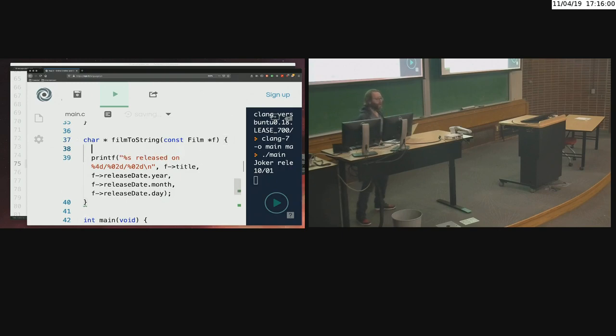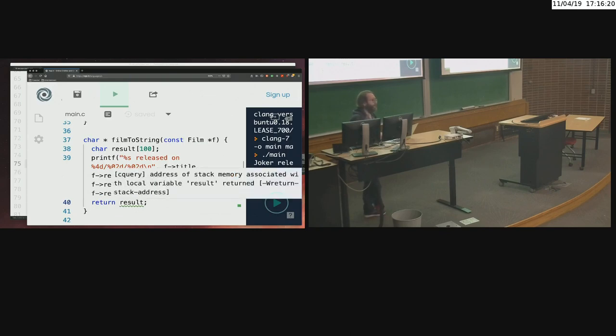Now if I'm going to return a char star, here's what I've seen people continue to do. Result of, well, we'll just assume that it's at most 100 characters, right? And then I'll print it to that string somehow, dot, dot, dot, and return result. Now, this is excellent. It's giving me a huge warning here. And if you compile with the Wall flag, you should get the same warning. Address of stack memory associated with the local variable result returned. Why is it yelling at me?